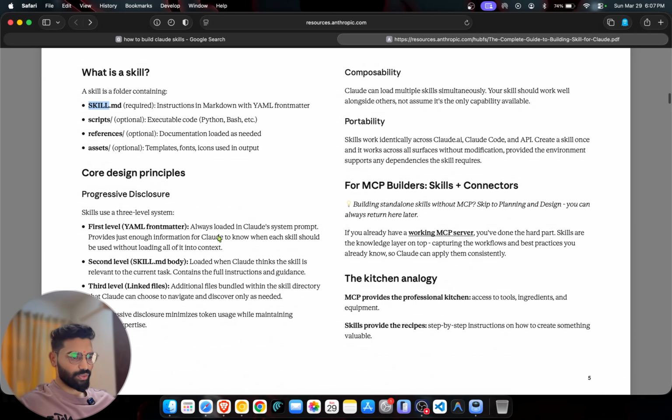Now let's check out a few of the design principles of the skill folder. As skills are a heavy part as far as tokens are concerned, they are loaded progressively in three levels. The first level consists of YAML front matter. YAML front matter is always loaded in Claude's system prompt, and provides just enough information for Claude to know when each skill should be used without loading all of it into the context.